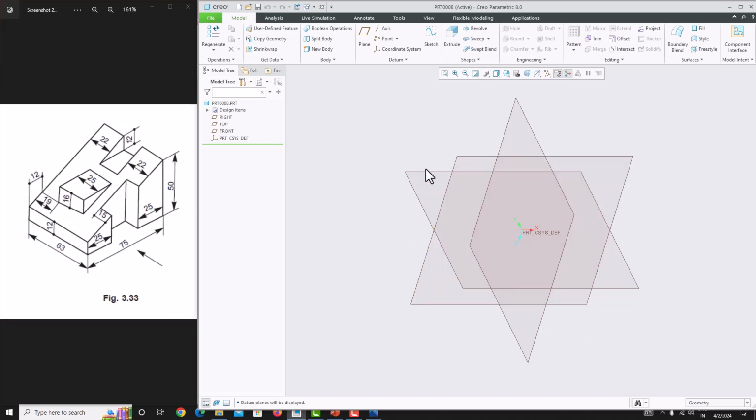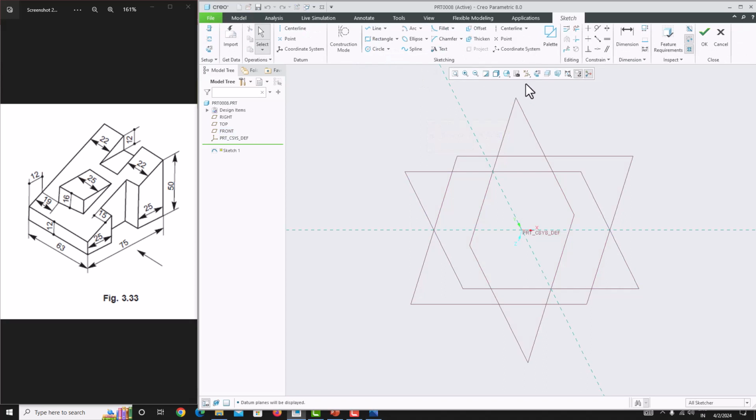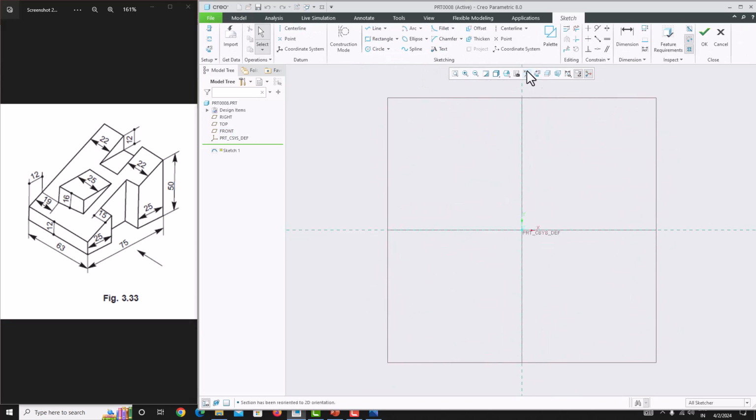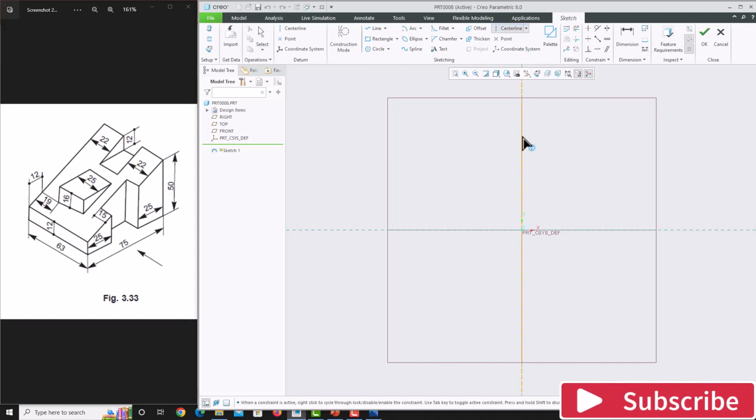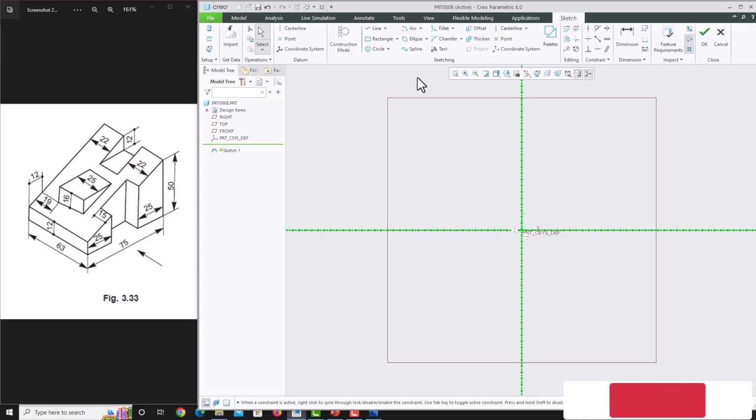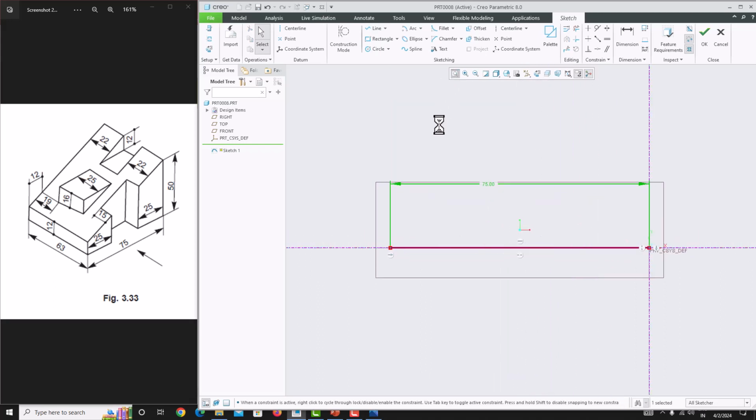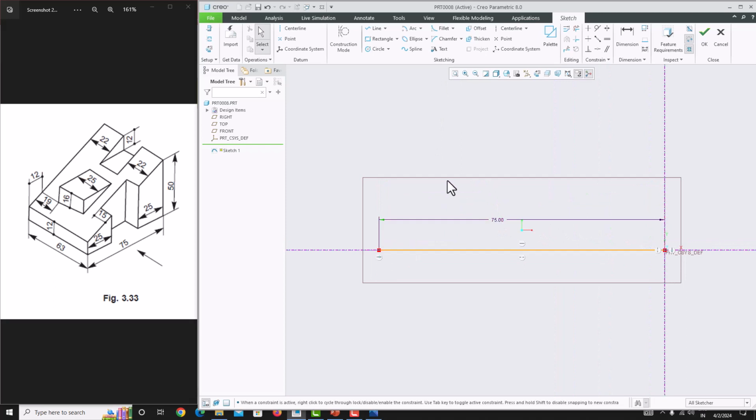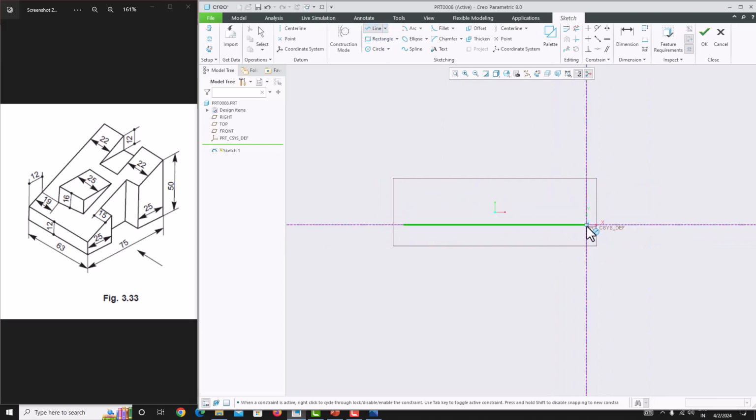So I'm just taking the front plane, sketch view. We can draw the center line. Now for the center line, I'm just creating the vertical line and horizontal line. First we'll start with the line of 75. This line has a length of 75, fit screen. Then we'll continue with the remaining lines.